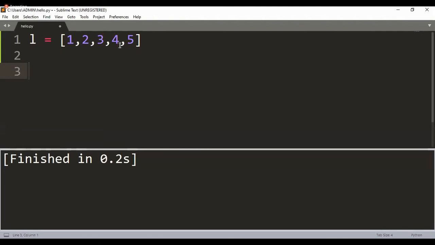In slicing, there is a third argument that I had told you about, which is the step argument. By default, the step is always 1. If you give it as -1, 100% the list is going to be accessed in the reverse order. What do you mean to say, sir? This is what I mean to say.